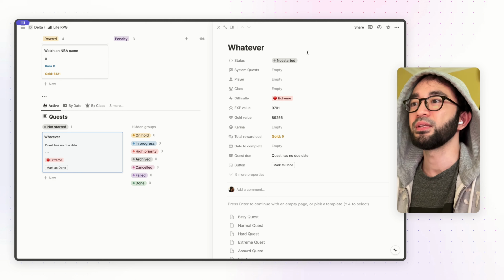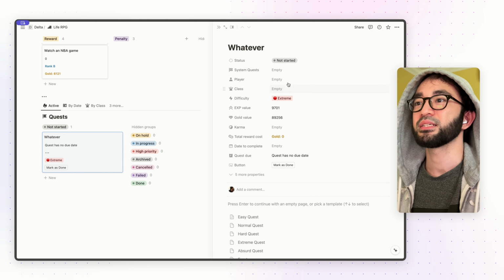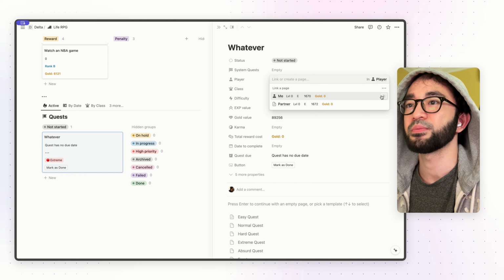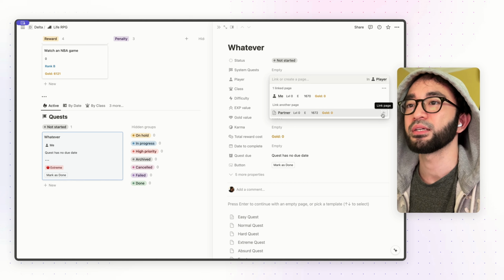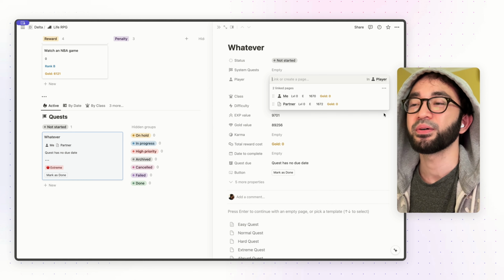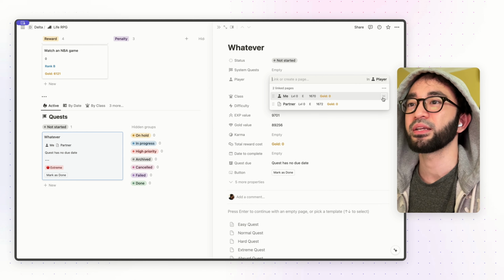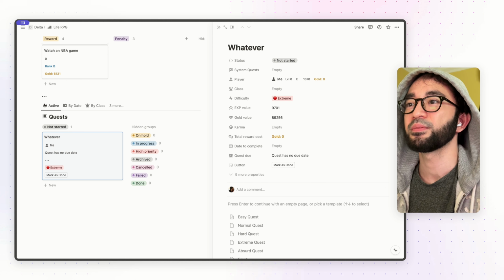Now, if I want to link a quest to a player, just click on the player section over here, then link it to my own self, or link it to both myself and my partner, or however many people that I want to. Okay, but for this quest, I'm going to go with my own self.